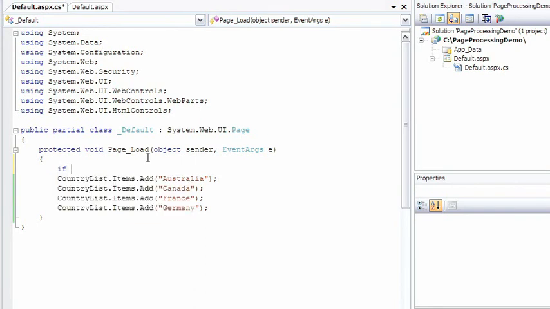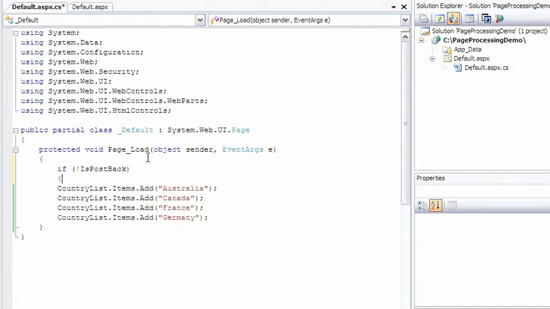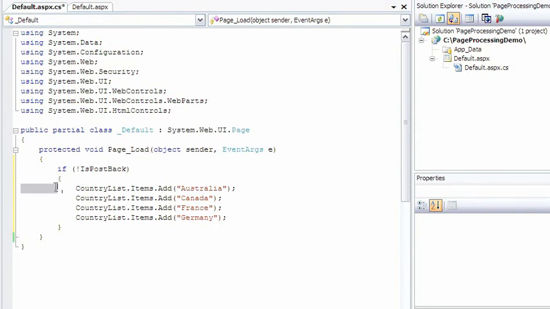Okay, so I need to add a statement like this. If it's not a postback, then I'll just indent these statements and close off with a closing curly bracket. So the page load method will be invoked every time the page is requested, but this initialization code will only be executed the very first time. It won't be executed on each subsequent postback.